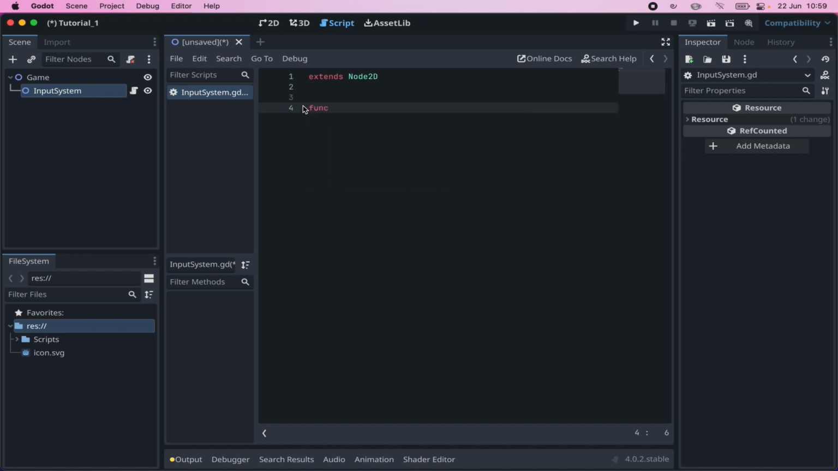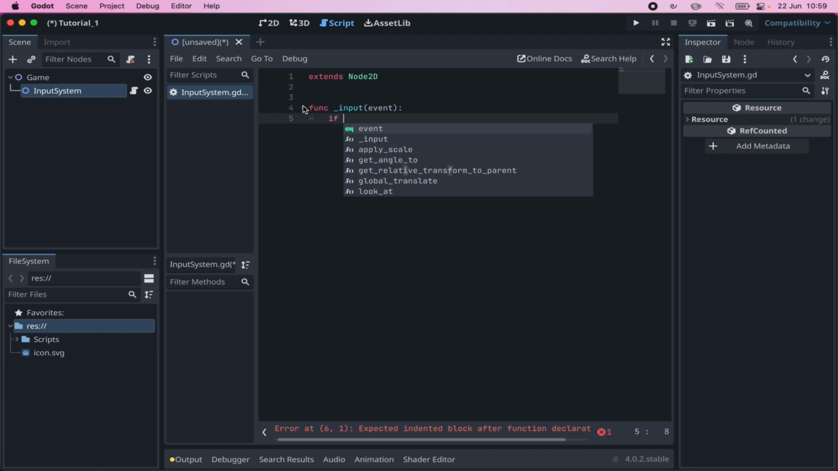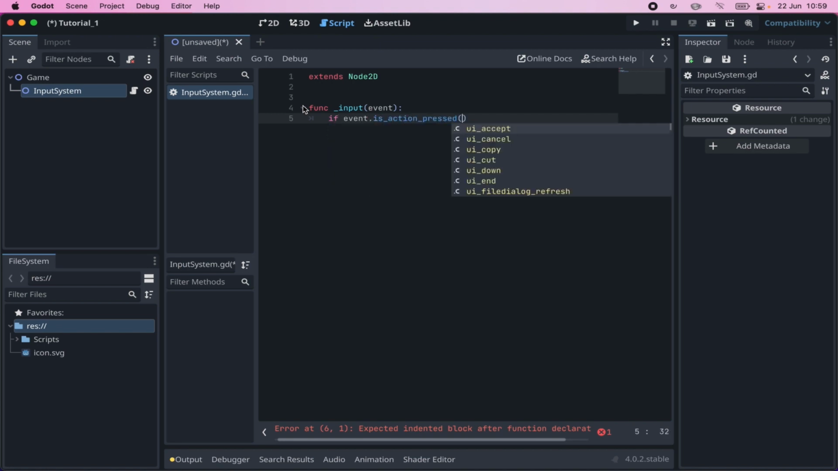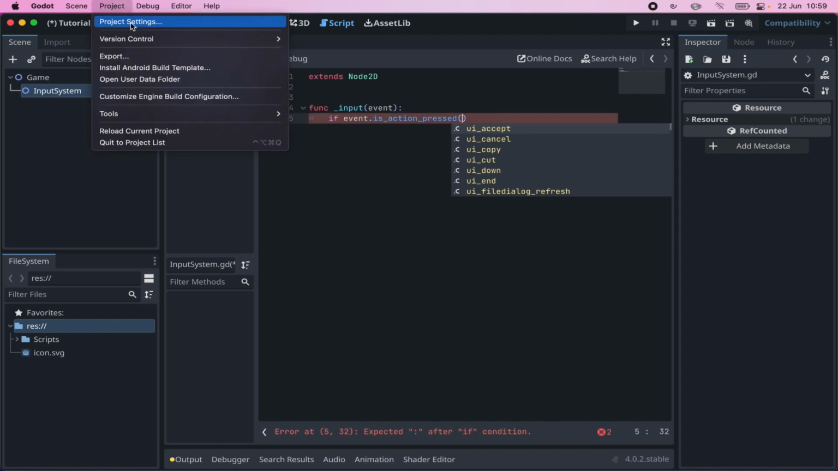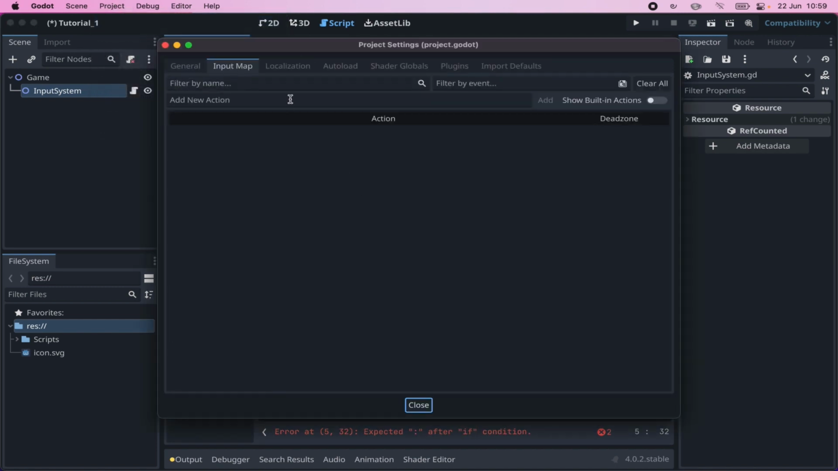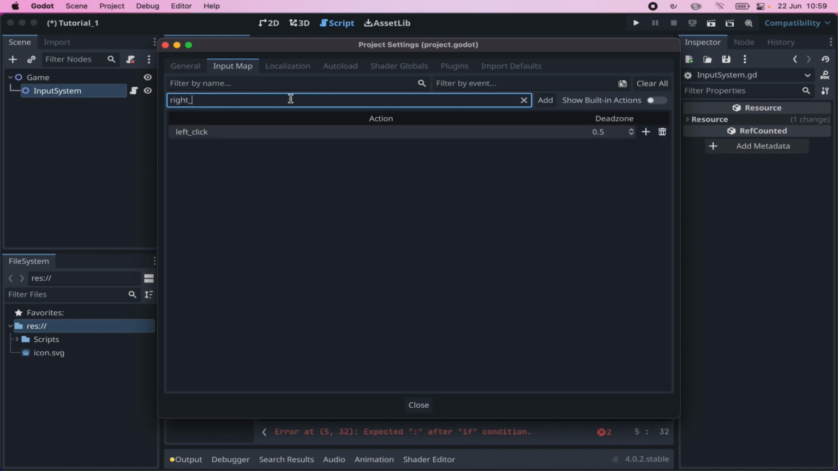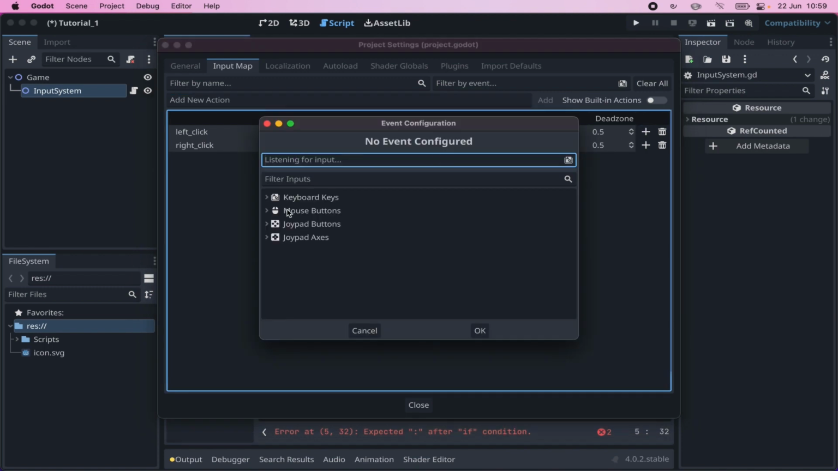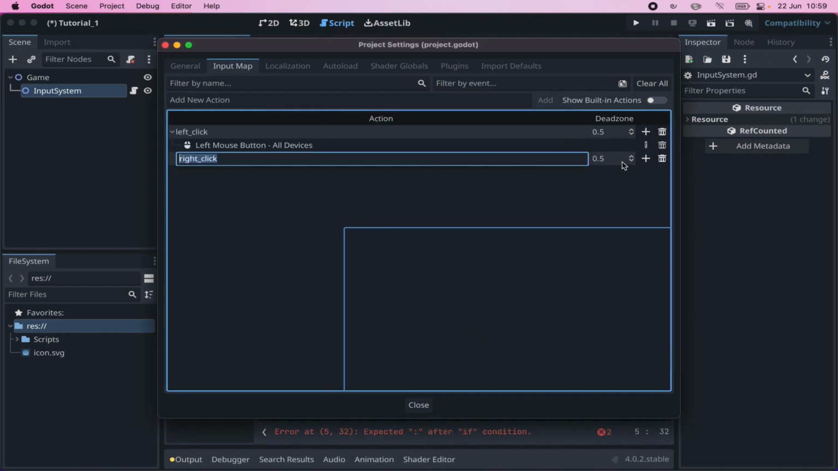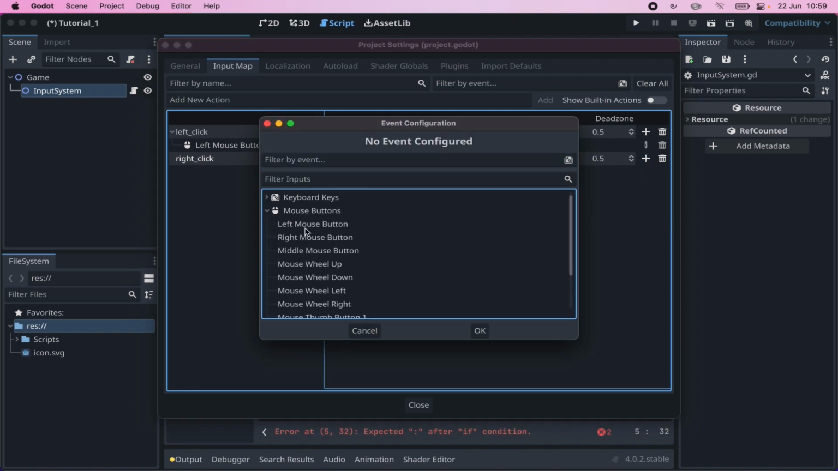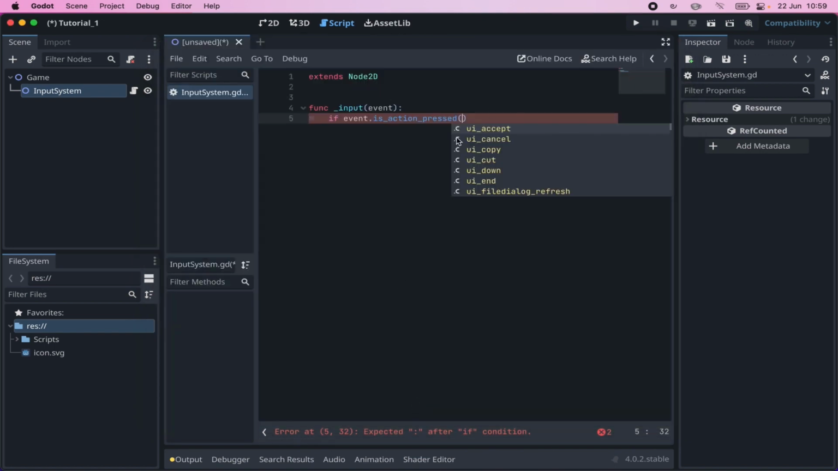Inside the input function, we will check if we press the left click or the right click. So if event dot is action pressed, let's set up the action real quick inside the project settings. So inside input map, let's create some inputs. Left click and right click. Perfect. Now we should see it inside this drop down.